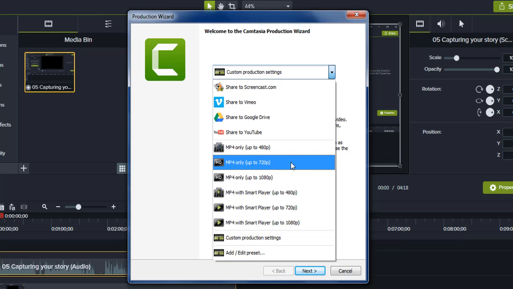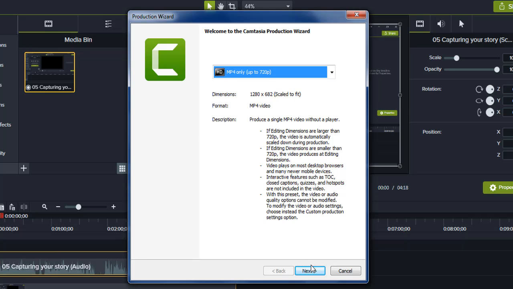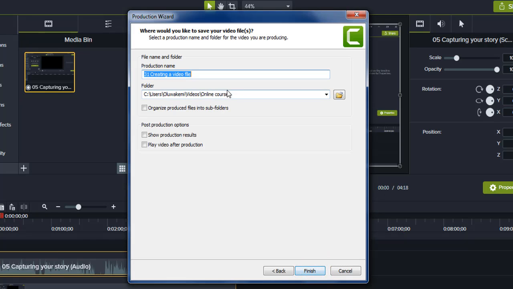All right, so once you select one, you can now click on next. Once you click on next, you title the video file, then make sure you know the output where you are exporting the video to on your hard drive. Then these other options, you can say organize produced files into a subfolder, show production result. Any of these other options doesn't affect the video. It doesn't affect anything about the rendering or the creation of the video file. So you click on finish. Yes, you have to click on finish and the rendering will start.